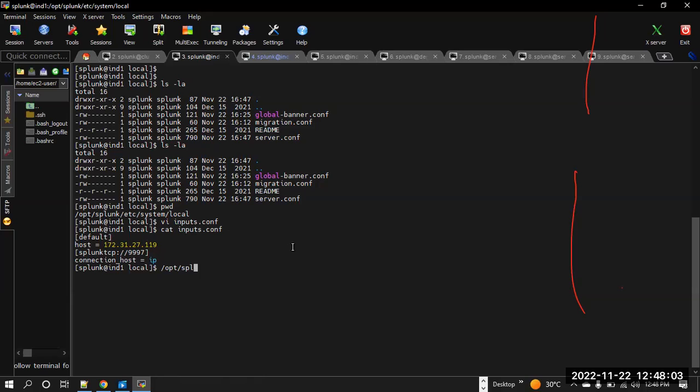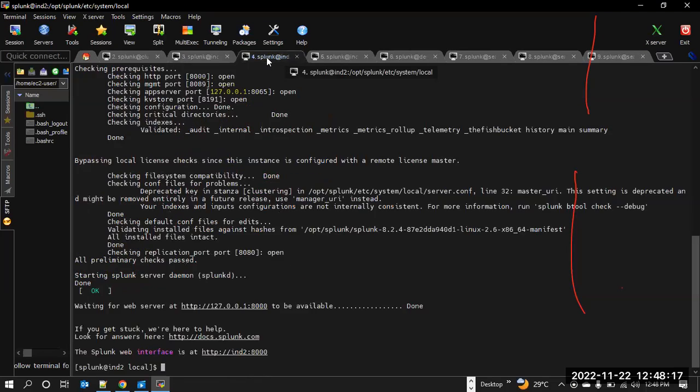/opt/splunk/bin/splunk restart. Okay, I'll do this again for the second one.